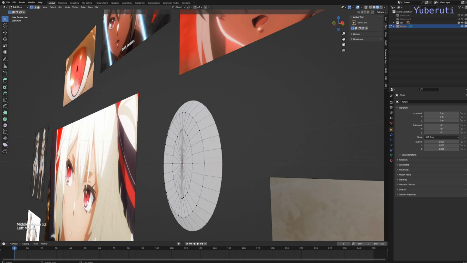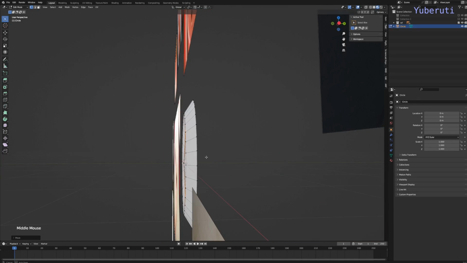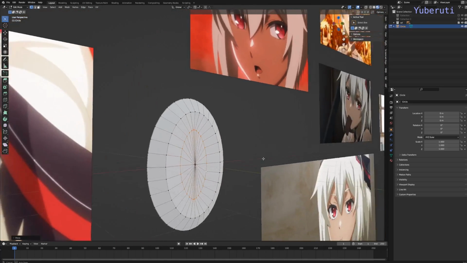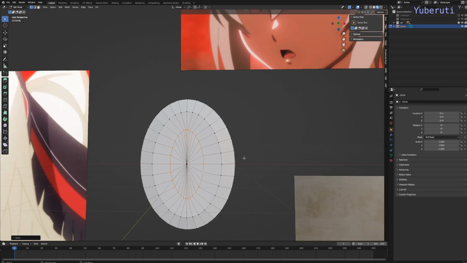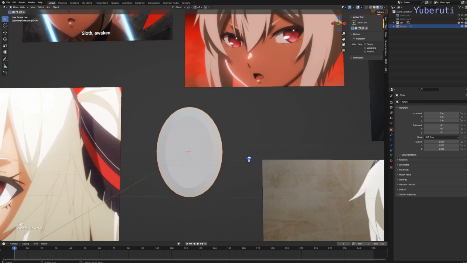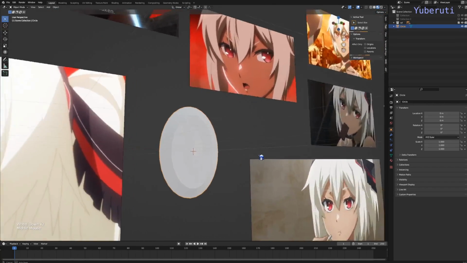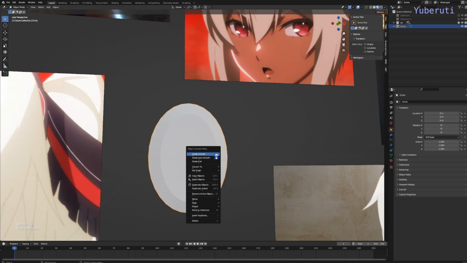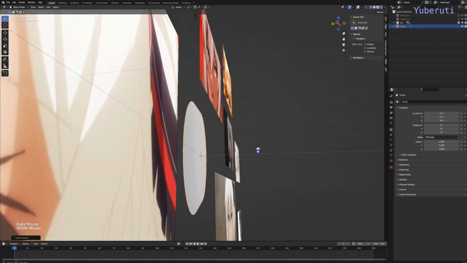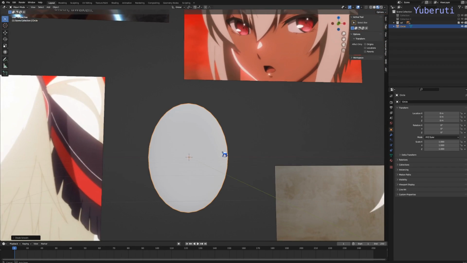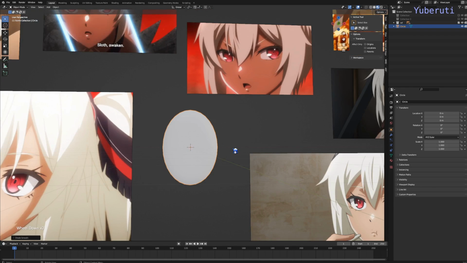And let's grab the middle ring here. This one. A little bit. Okay. Let's exit out of edit mode. Now that's the basic shape of our eyes. Let's right click and shade smooth. And now that's it for the eyes. Now we can go to our shading tab to start the shading.